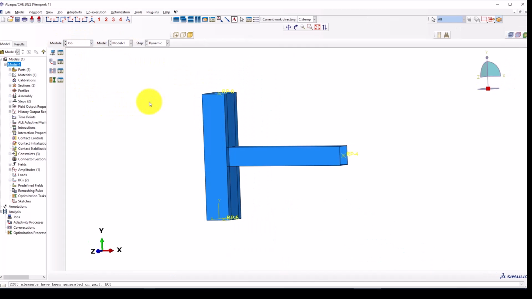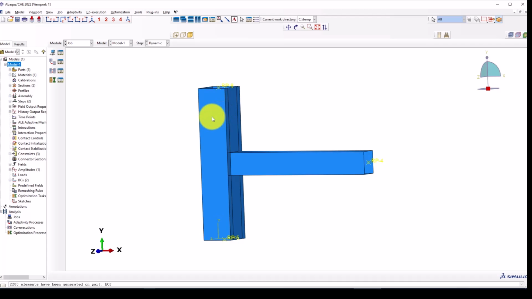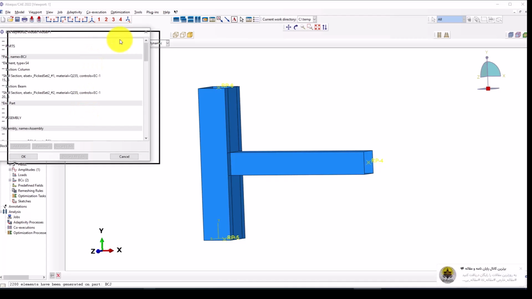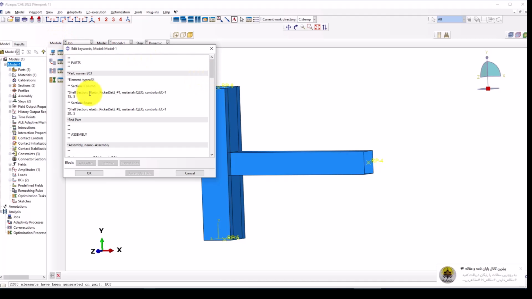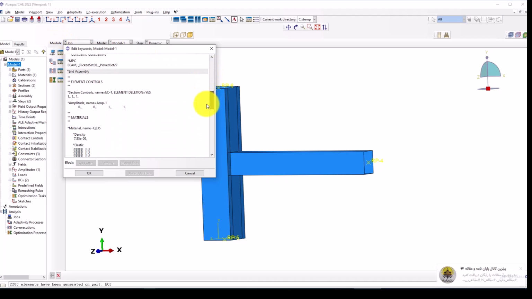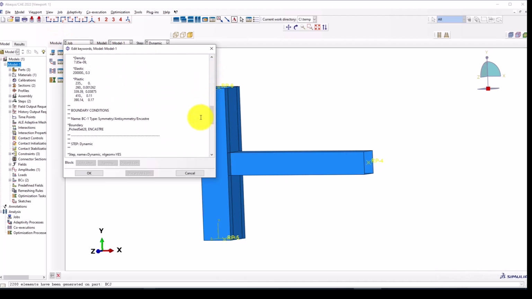But before the job, we didn't define a failure criterion for the shear deformation. So what I'm going to do is edit the keyword, and instead of adding it in the material part there, I'm going to add it here, after the plastic. I put one star and call it shear failure.